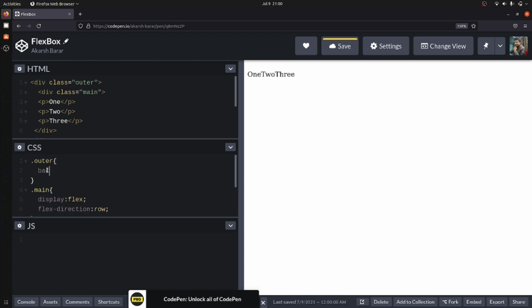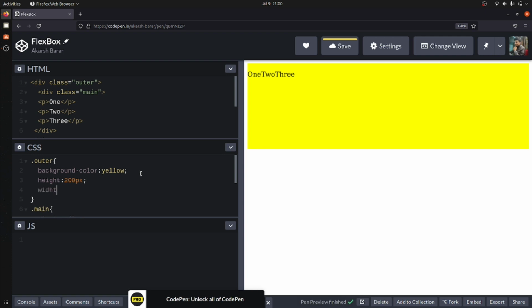Now let's go to our outer, and I'm gonna give it some simple CSS, that is the background color as yellow, a height of 200 pixels, and a width also of 200 pixels.